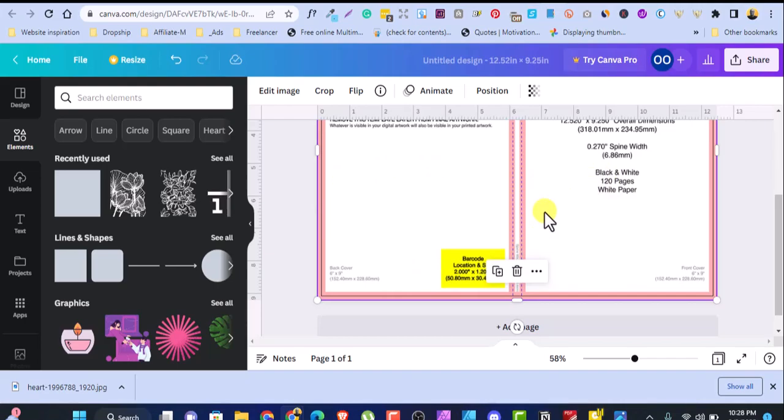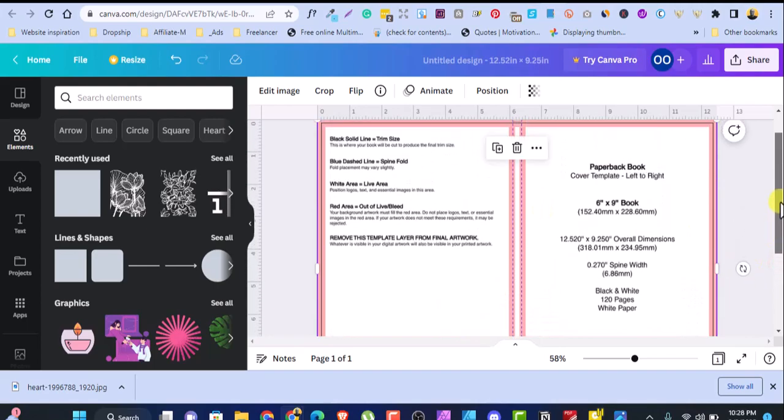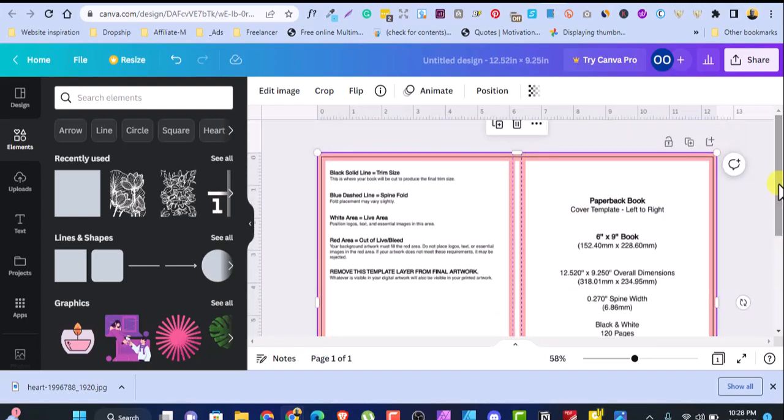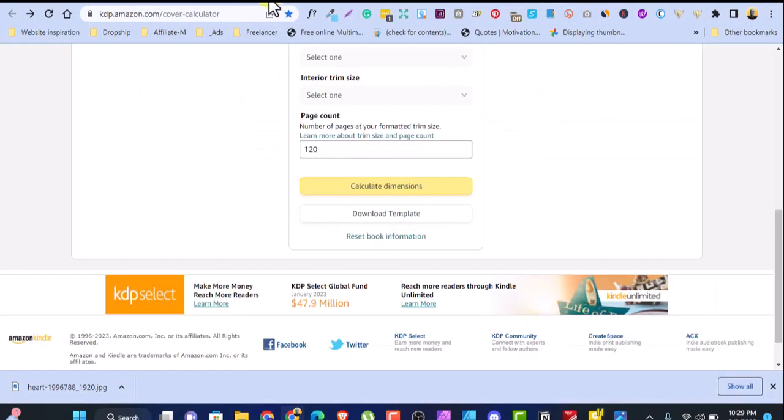Then when you want to do your interior, don't forget our interior is 6 by 9. All right, it's 6 by 9. But let us look at something. I want to show you something from Amazon KDP. That will help you to put all your interiors inside the margin. All right, so this is how it goes. When you come to this area, let's go here.